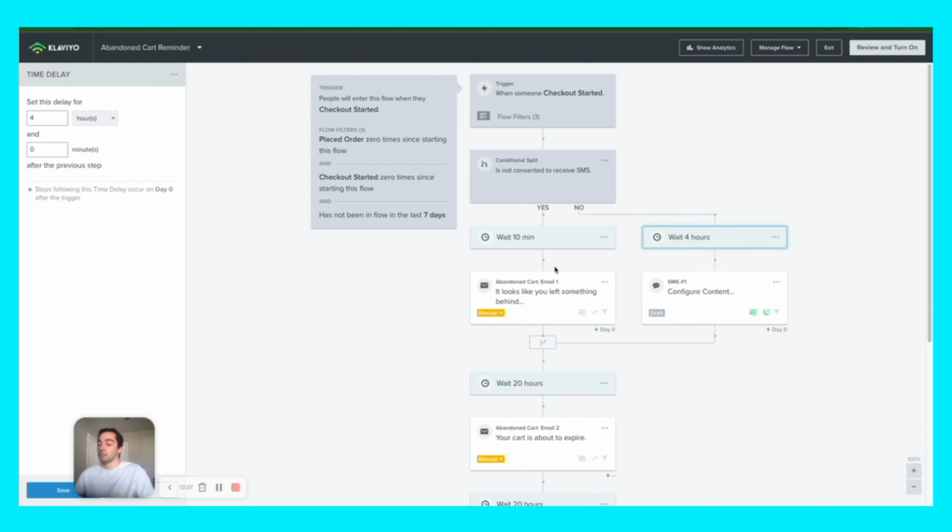So maybe people don't check their email right away, so maybe the 10-minute one is fine. People on their phones, they always have their phones, so if you wanted to really get in their face, you could do it for 10 minutes as well, or it could be 4 hours later. It's totally up to you. This is not set in stone for everyone. You have to constantly optimize and test to make sure what works for your brand.